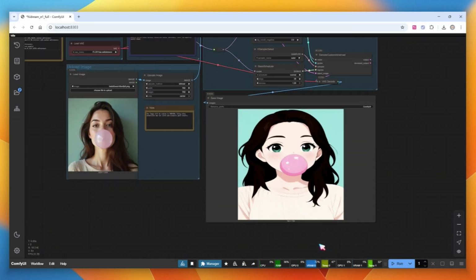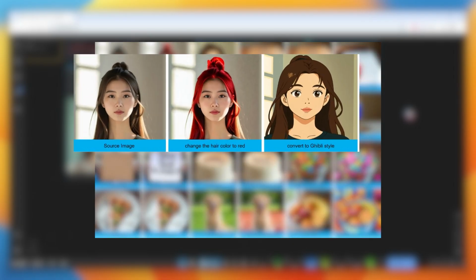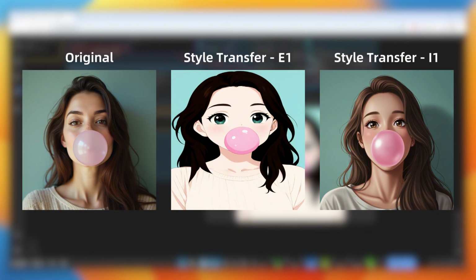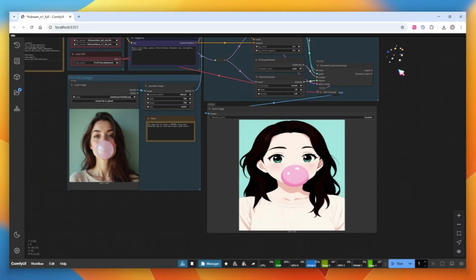The result is here, but I'd say it's mediocre. While the anime style works and the pink bubbles remain, the character has been noticeably stretched. Looking back at the official examples, they have the same issue. It's far inferior to what we achieved with the i1 model using style transfer in the image-to-image workflow. So, if you want to perform full image style transfer, I'd still recommend using the i1 model.